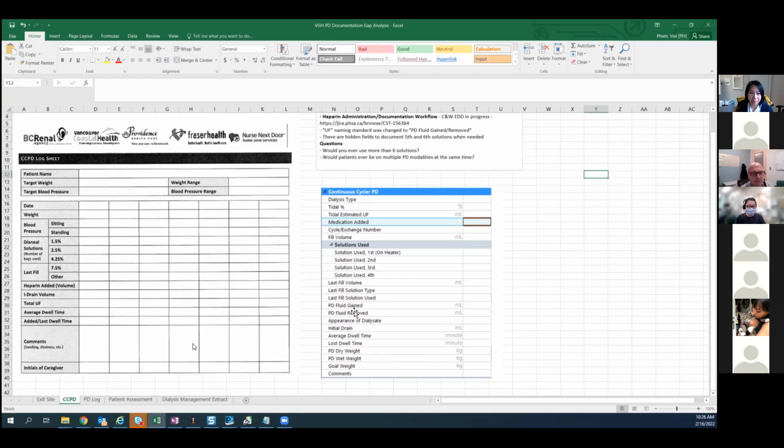There are also two hidden fields to document the 5th and the 6th solution. So you can always go into customize, and I think Maritza will show you this later, but you can go into customize and then pull up the 5th and 6th solution field if you ever do need to document it. I did want to confirm though, would you ever need to use more than 6 at a time?